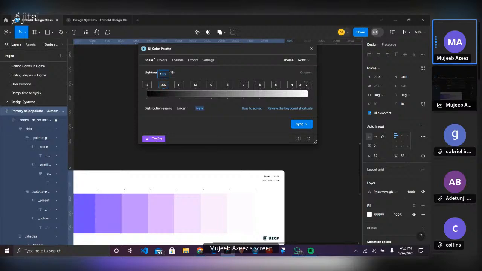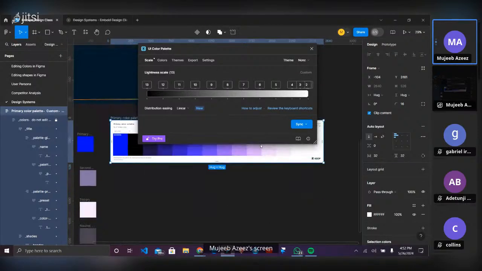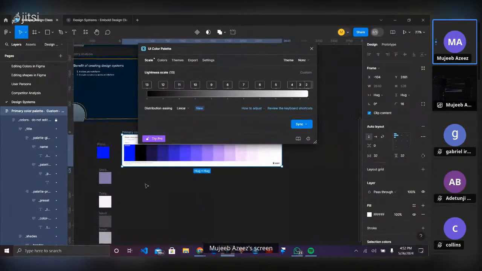And you have this 10. Change it to 10. So now you can see our tones have changed from the way they were before. That's how they look now. That's it. So let's create the secondary.